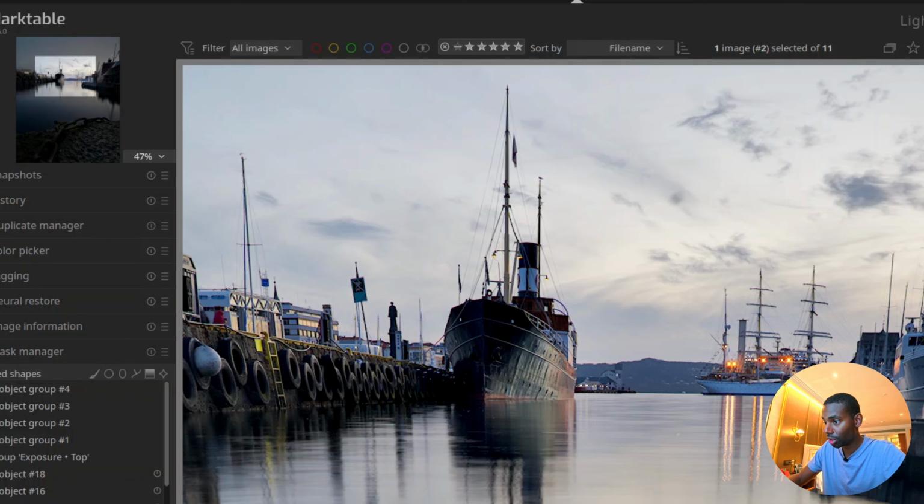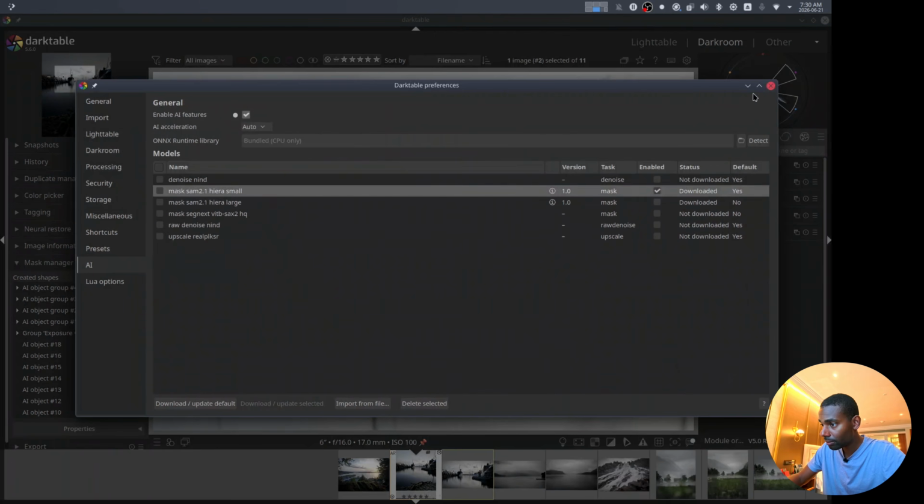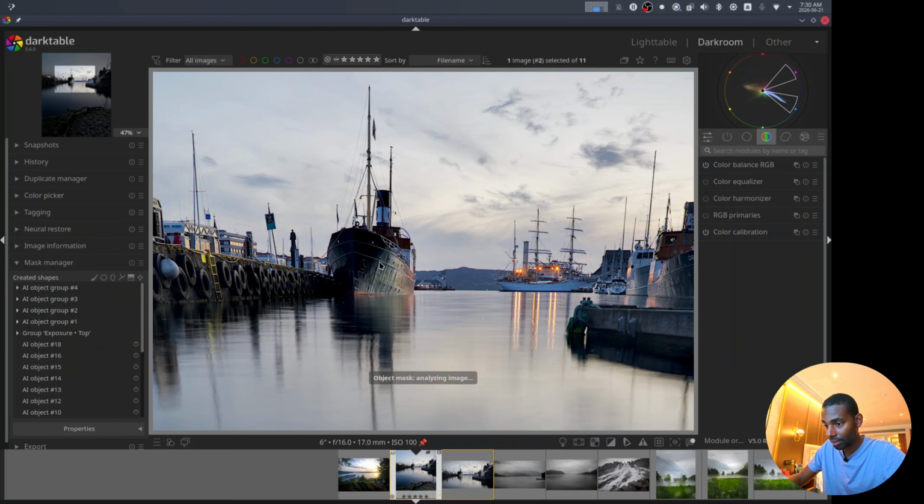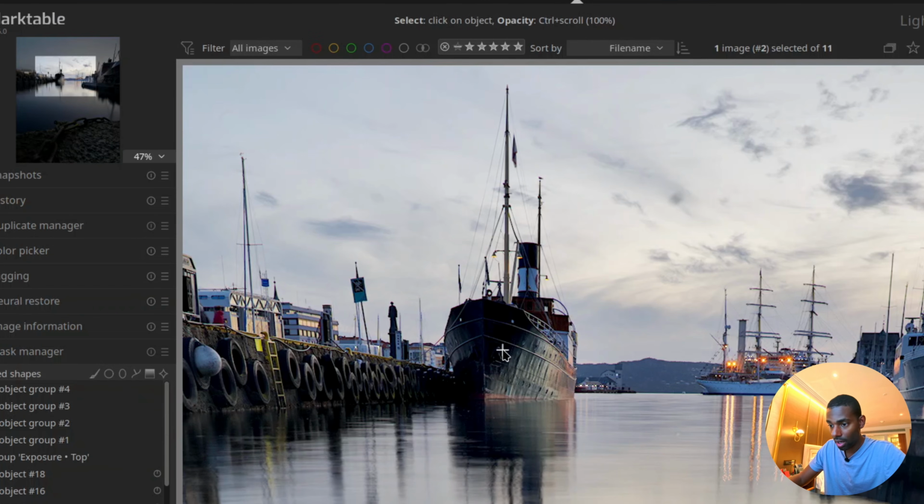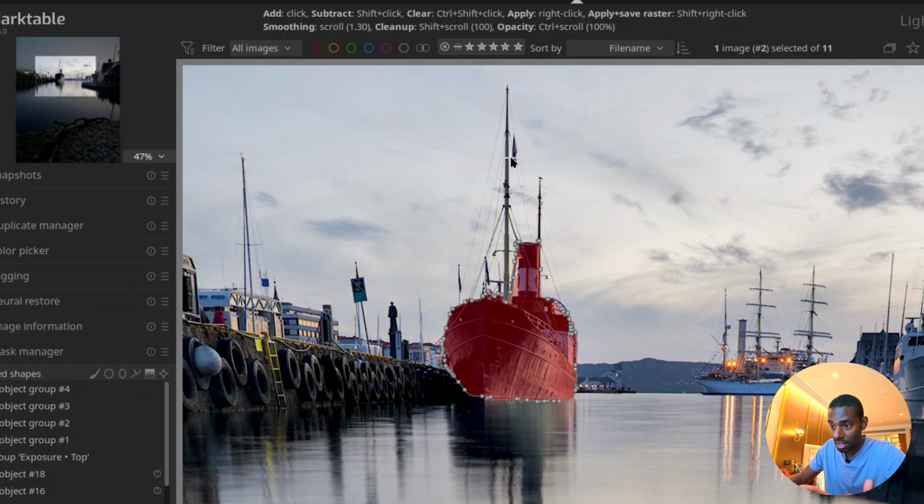Now if I switch to the small model and I generate my mask again. Now if I click, as you can see, the mast is not being covered. So of course you could add clicks to mask more parts of the boat, but still you see I did another click and it's not perfect.